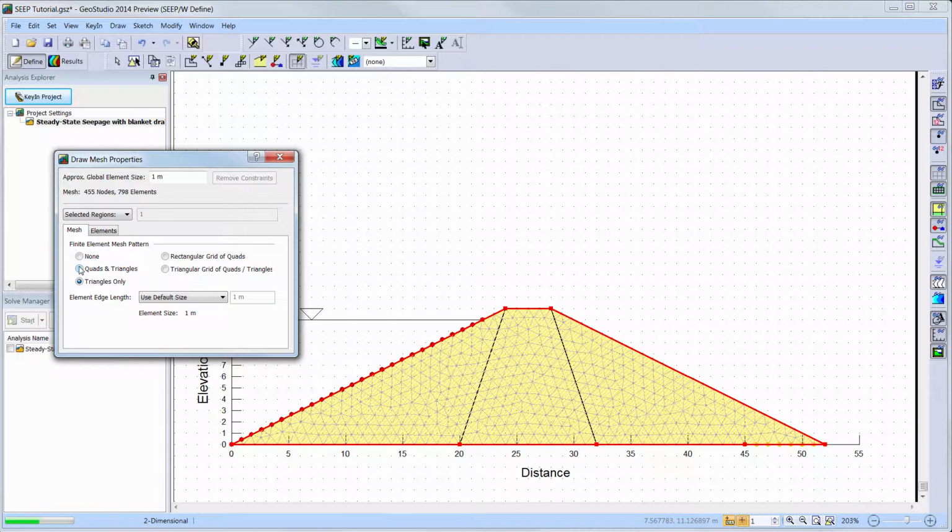There are also two structured mesh option types available. The first is the triangular grid of quads and triangles and has been included for triangular regions. This meshing type creates a mix of square, rectangle, trapezoid, and triangle elements. The second structured mesh uses a rectangular grid of quad elements and is only recommended for rectangular regions. If used on other regions, this mesh type can be more difficult to control.